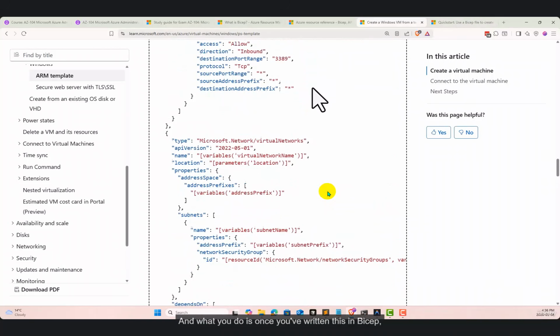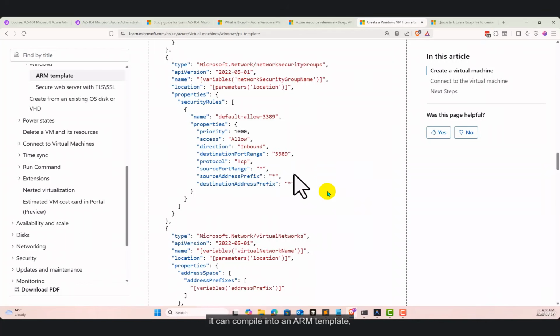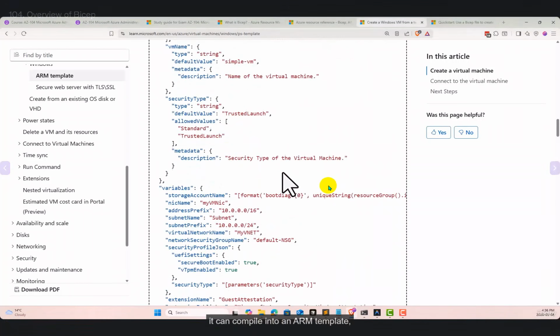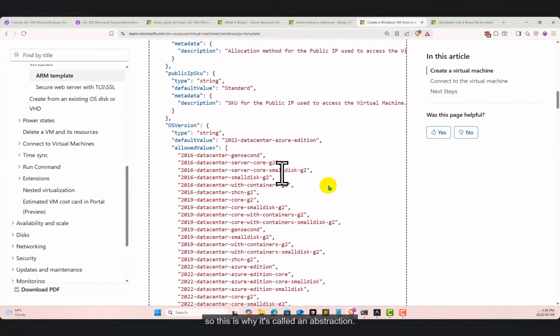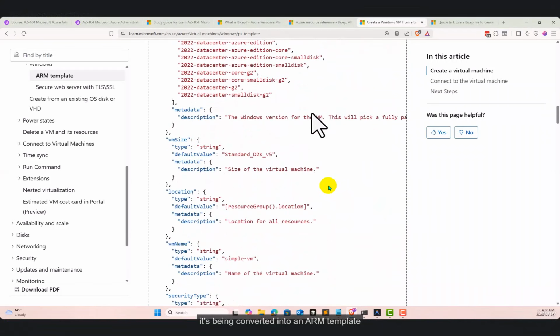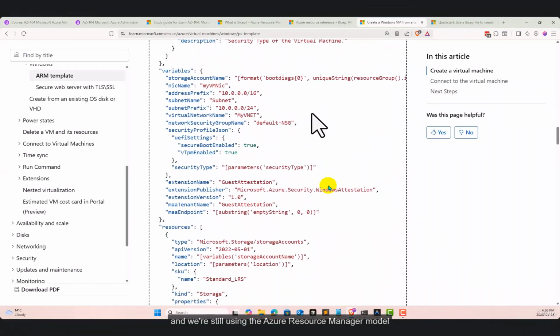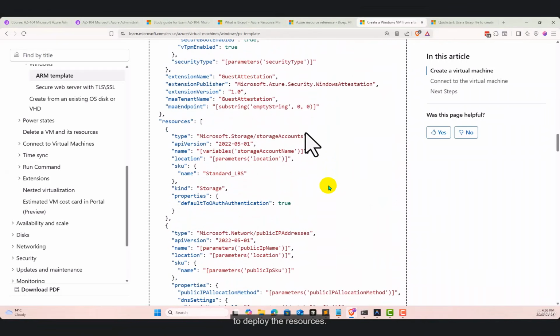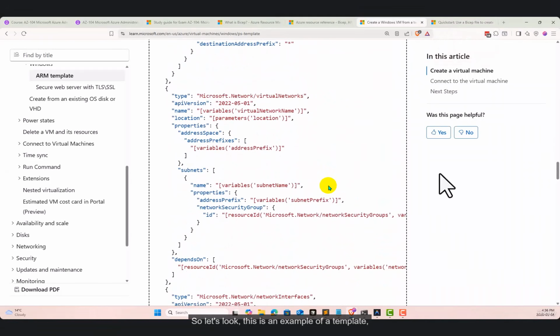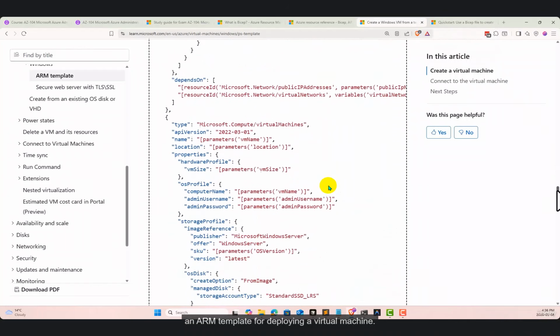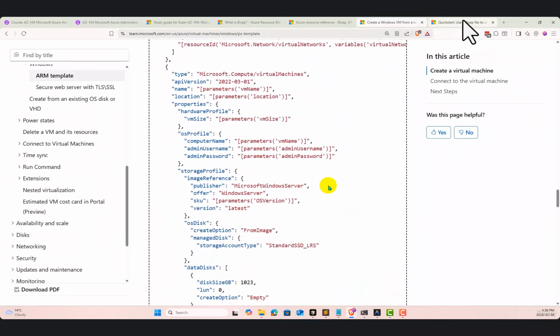And what you do is, once you've written this in Bicep, it can compile into an ARM template. So this is why it's called an abstraction. You're not passing the Bicep file directly to Azure. It's being converted into an ARM template, and we're still using the Azure Resource Manager model to deploy the resources. So let's look, this is an example of an ARM template for deploying a virtual machine. And let's look at the equivalent Bicep file.